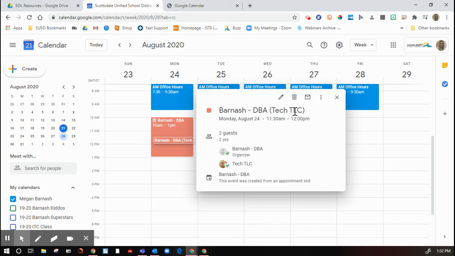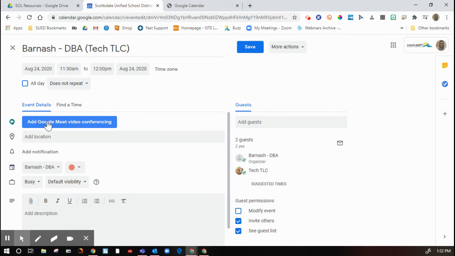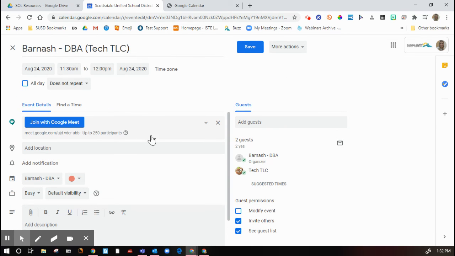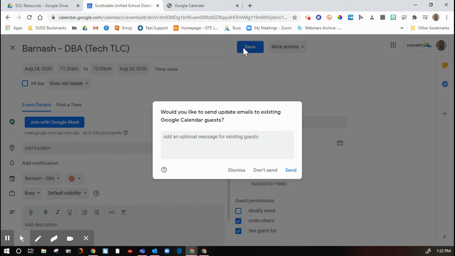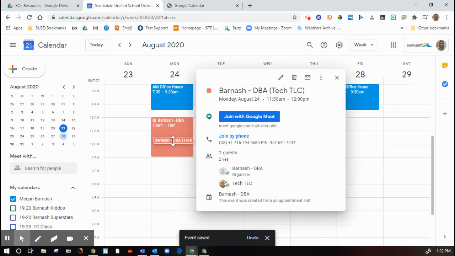Now, you're going to ask, I want them to actually have a physical meeting. When you click on the pencil icon, you can then add a Google Meet video conference. So now this link will be directly to you and to that student. When you hit Save, it's going to ask you, do you want to send an update email to that Google Calendar guest? You're going to click Send.